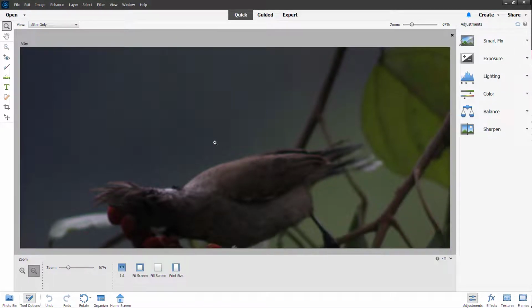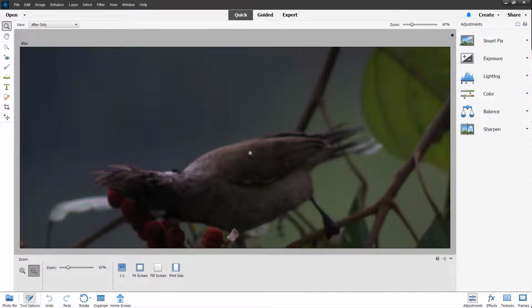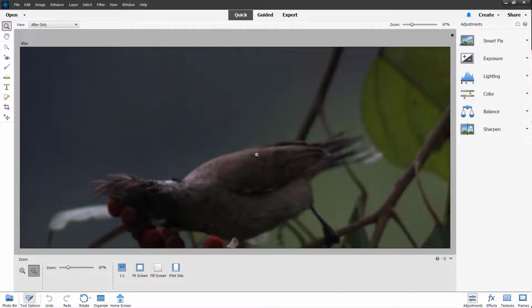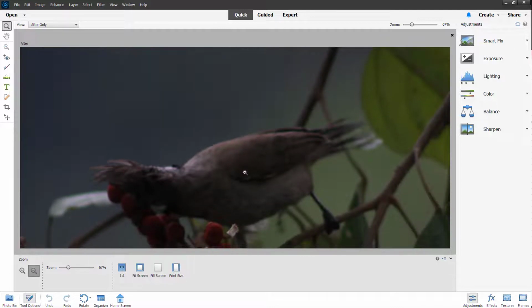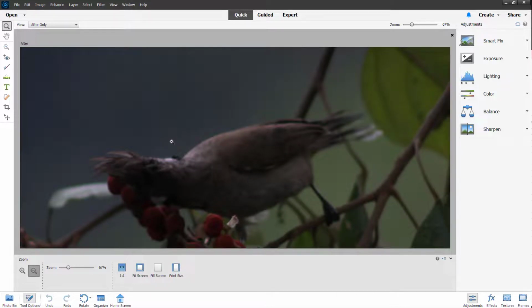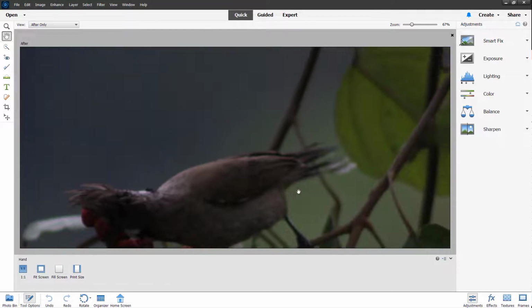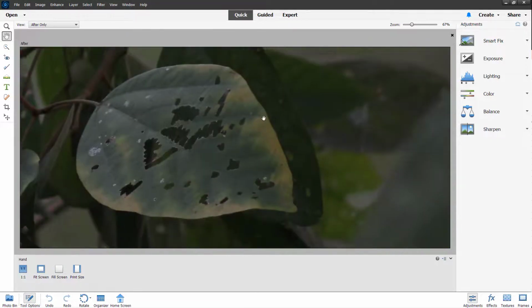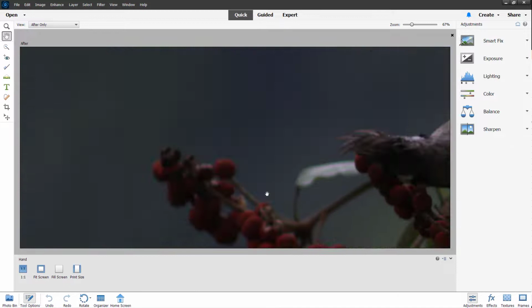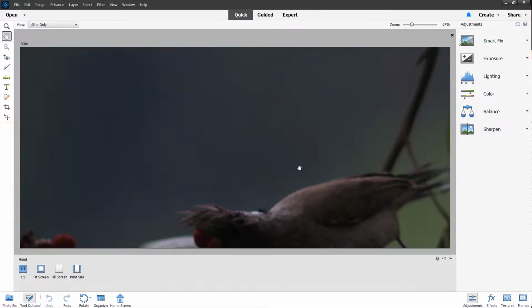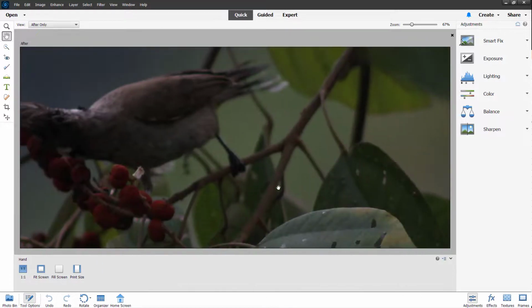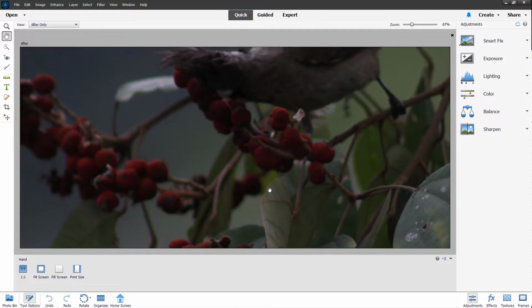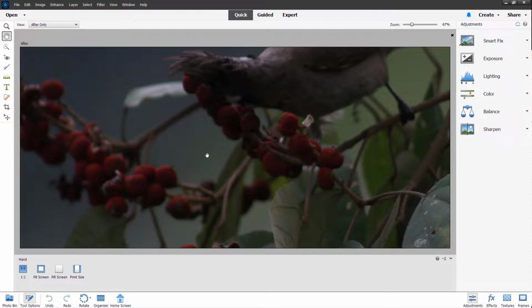You can use the scroll mouse button to scroll around right here. You can scroll down and scroll up with your scroll mouse button to see different parts of the image. Or you can use the hand tool right here, and then click and drag to see different parts of an image as you're working. And that is how you can work with the zoom option and navigate around the photos when you're making edits inside of Adobe Photoshop Elements.